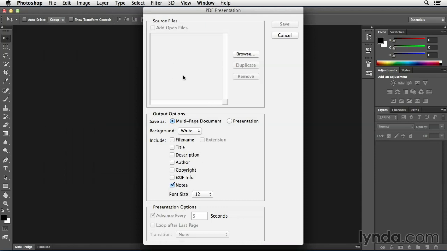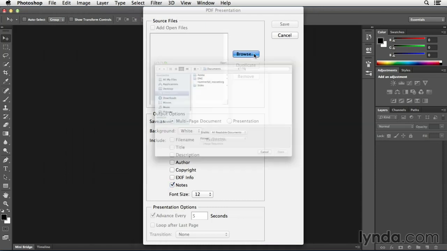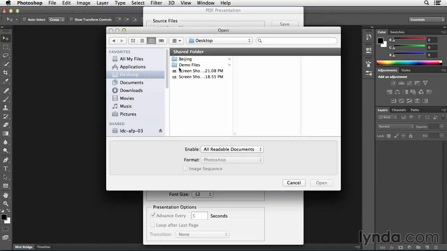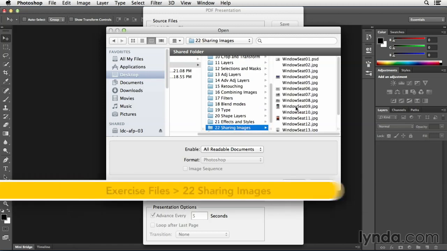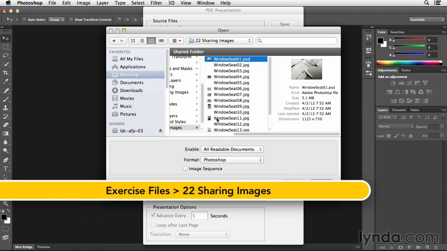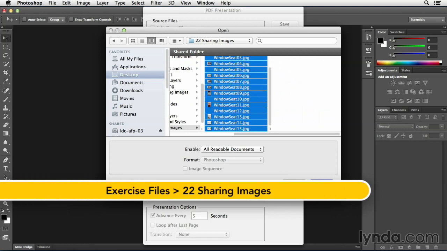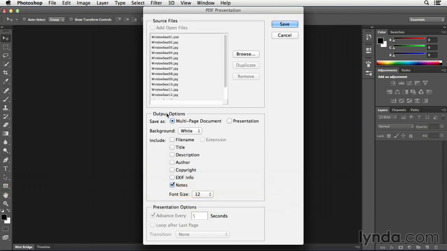At the top, I need to select my source files, so I'll click Browse, and then we'll navigate to our files in the Sharing Images folder. I'll select all of these images and then click Open. Now I have the choice of either saving as a multi-page document or a multi-page presentation.